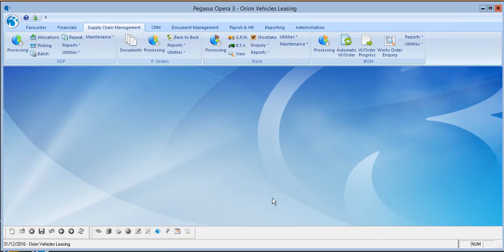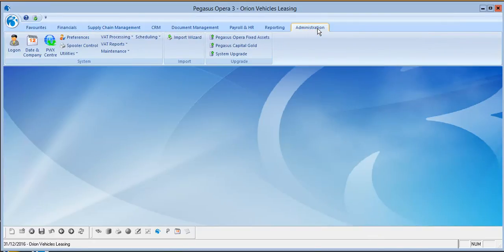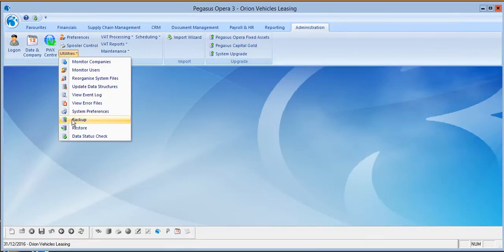The video help sheet today will go through taking a backup within Opera. As many of you are aware, the backup procedure is held within Administration, in Utilities and Backup.